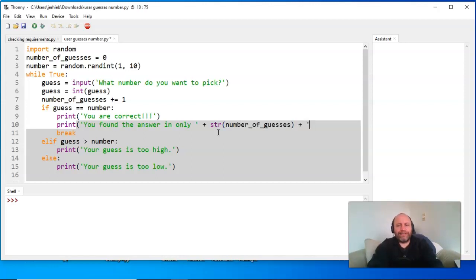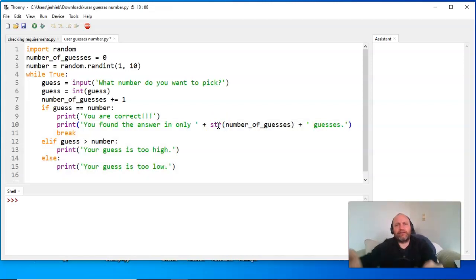And then we need to connect the other thing on the other side. So it would be you found the answer in only 5. Then we'd say guesses. So this guesses is the word guesses that will pop up. Now let's just check and see if this works.